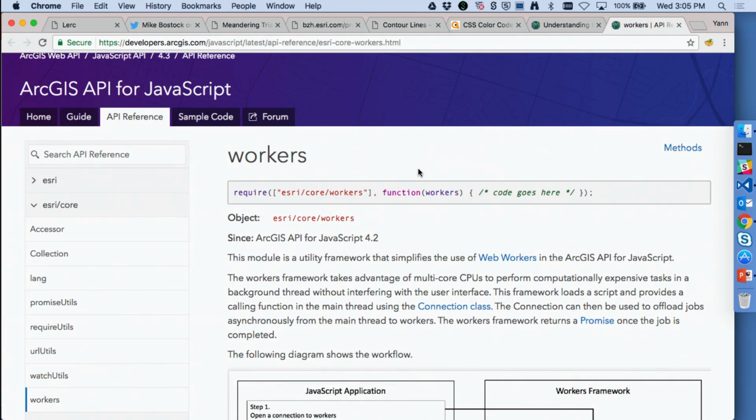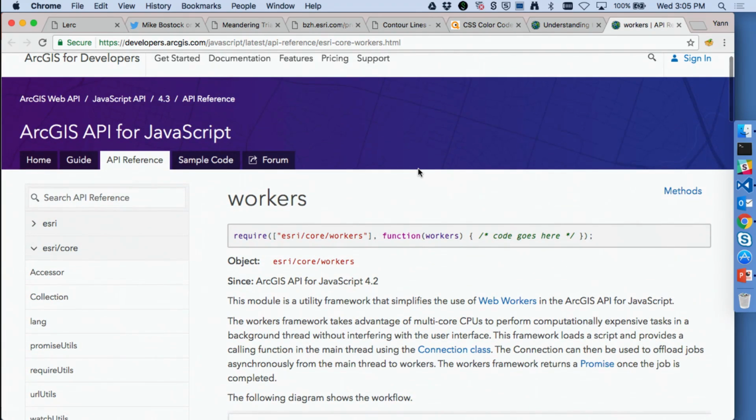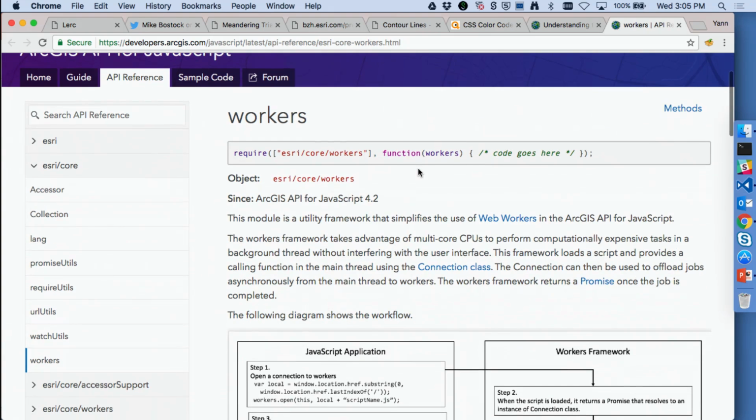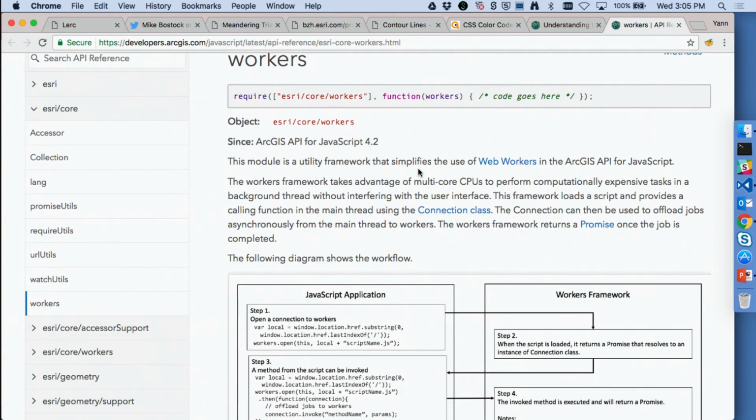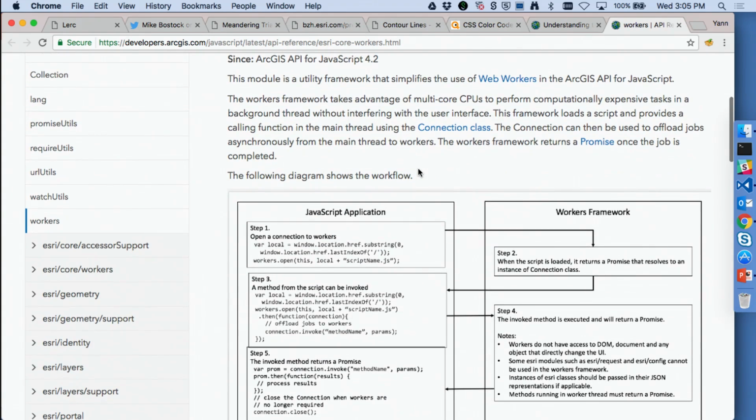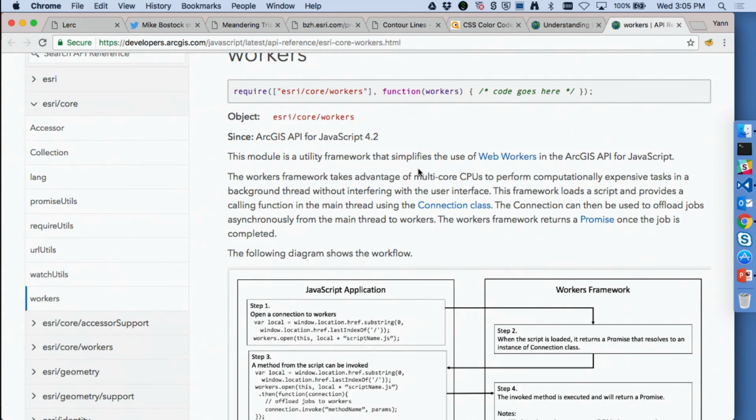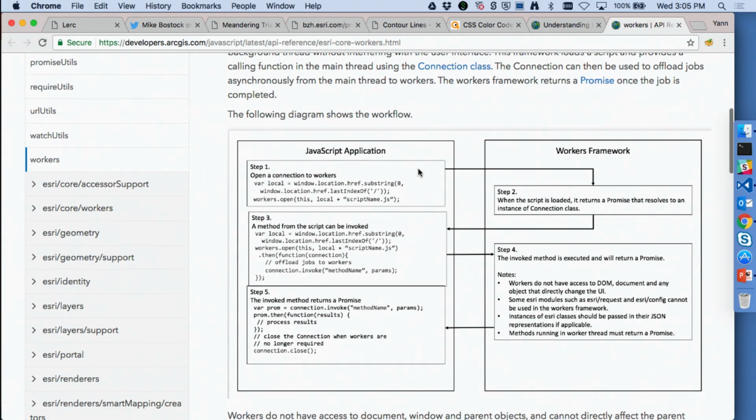So we introduced Esri Coworkers in 4.2. We created a framework inside the API when we revamped the implementation of the vector tile layer. It's a layer on top of the Web Workers API that exists in the web browser. What we wanted is to be able to load any AMD modules inside the Web Worker easily, because setting up Web Workers can be kind of a pain. So it's kind of an RPC framework.